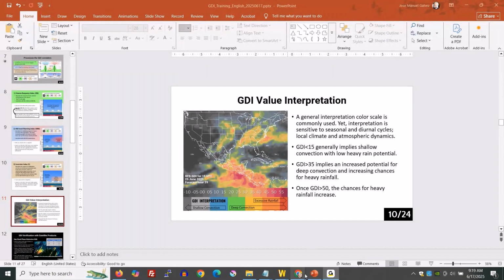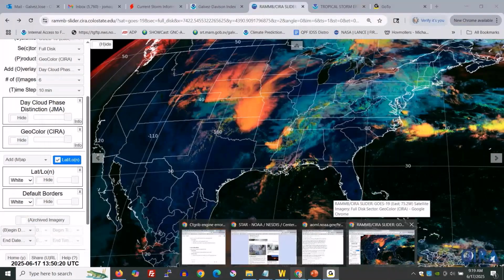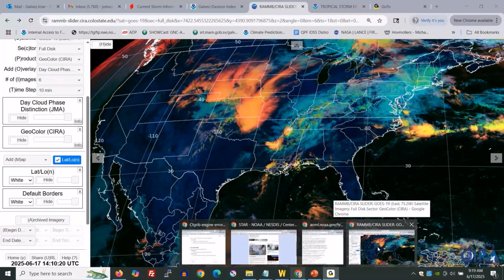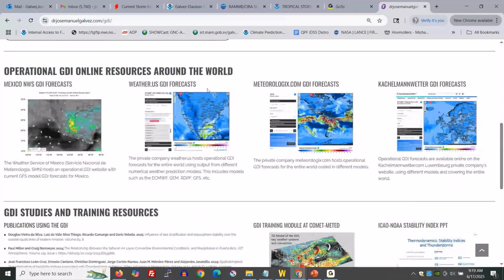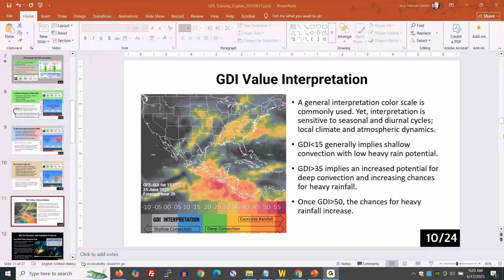So if you want to look at the GDI with other databases, you might have to explore other options. There are other websites that calculate the GDI with other models as well. I can pass you this link later on, but basically there are private companies that have coded the GDI in the European model, in the Canadian model, and in others. So that's another option. But for the most part, whatever you see online, at least at the NOAA websites, is calculated with the GFS.